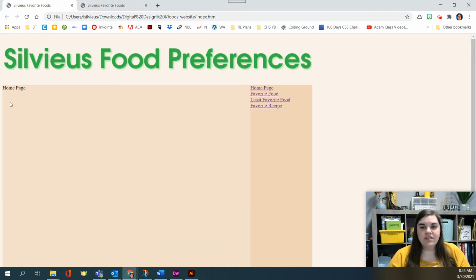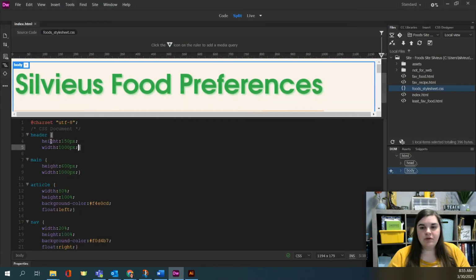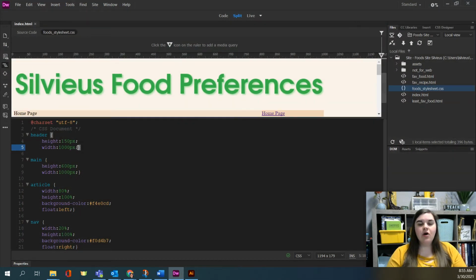So right now with this on the left side of the page, I'm going to go back to Dreamweaver and I'm going to make it center. Now, if you think about it, the center of the page changes. It changes depending on how wide your screen is.